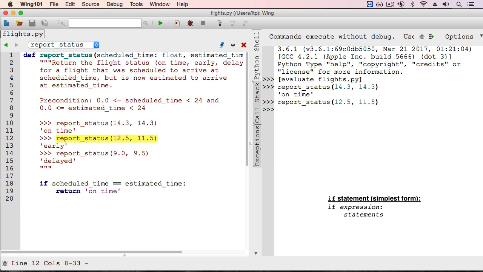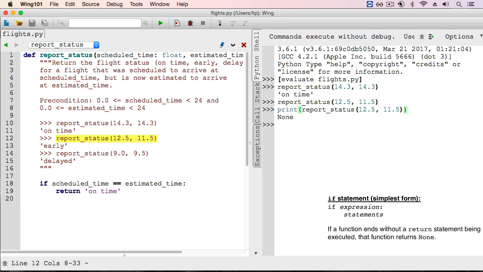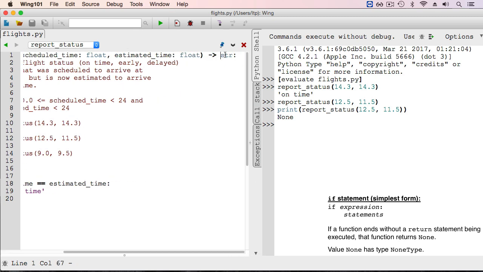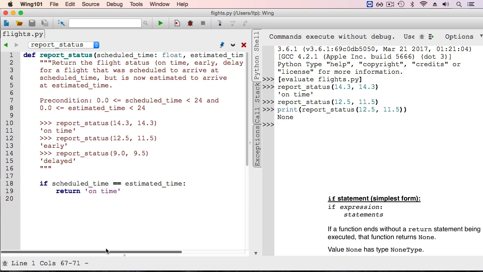Let's print this function call. So the function is called, whatever value is returned, and that value is about to be printed. And we can see that None is printed. When a function call executes and no return statement is executed, the value None is returned by the function. The type of None is NoneType, not string, so that breaks the type contract that we specified for our report status function. We need to complete the rest of the function, ensuring that that type contract is abided by.